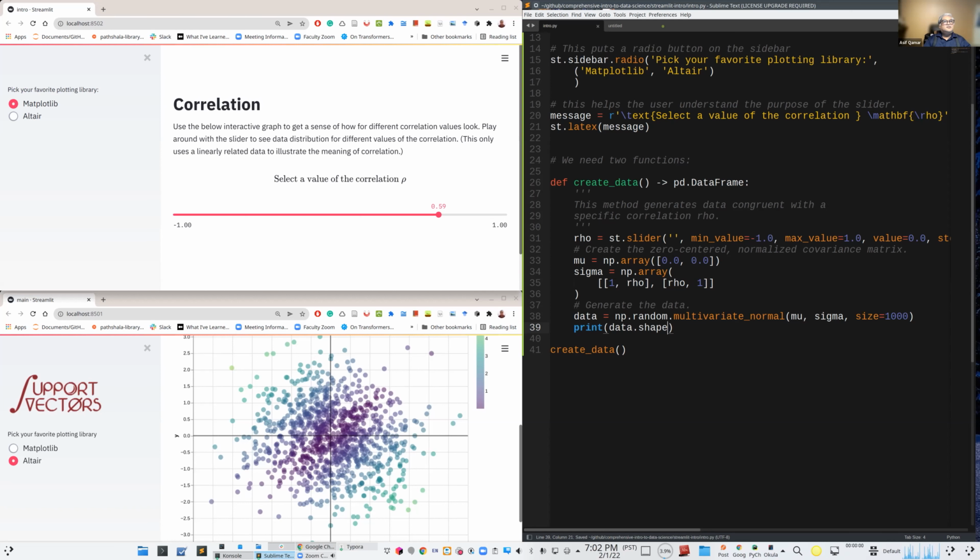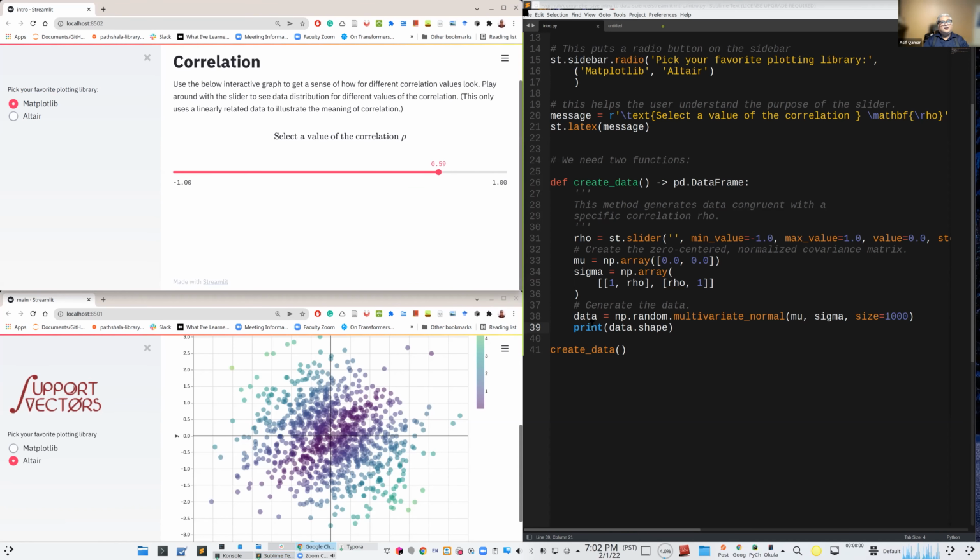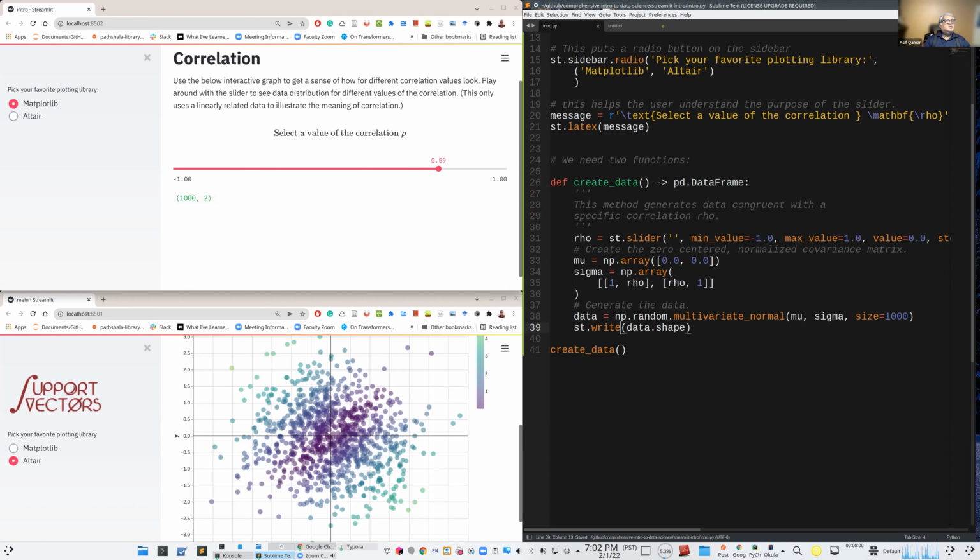It should run and print it somewhere. st.write, not print, right, a data.shape. Oh, it says 1,000 rows and 2 columns. Did we expect it, guys? 1,000 rows, why? Because we said 1,000 here, and 2 columns, the X and Y column. So far, so good?